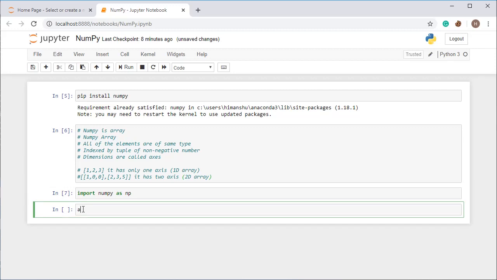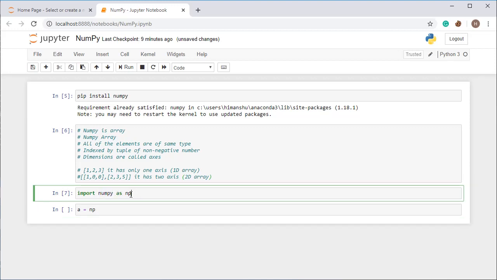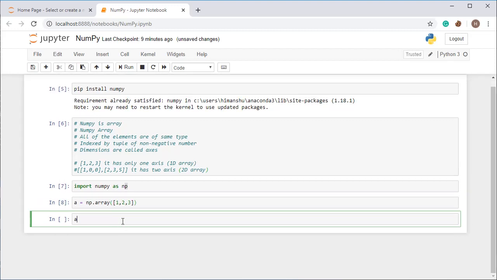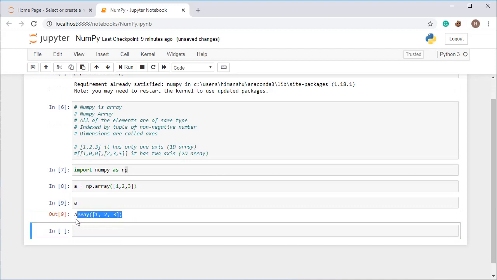Alright, now I am going to create an array, so write a variable name, then write the package name np, because we have called the numpy library as np. So always remember, don't forget to put np or the name which you have used, np dot array. Array is a function which actually creates the array. Now you can put here the elements you want, like I want to create an array of 1 2 3. Then when I call a, I will get the answer as 1 2 3.